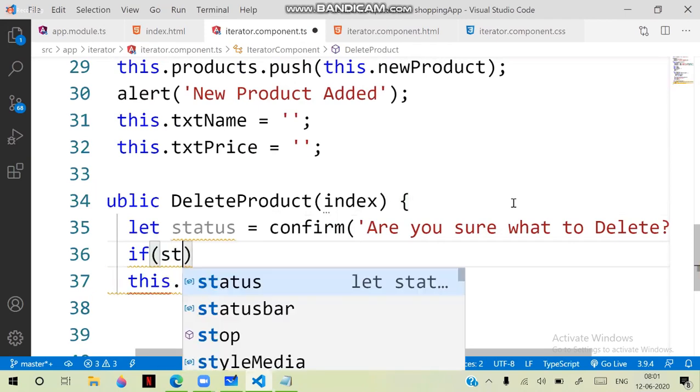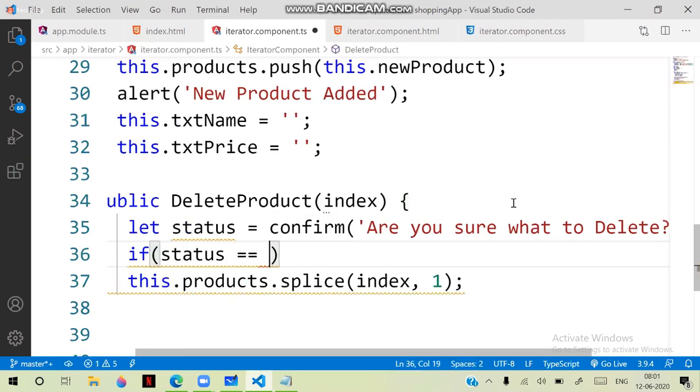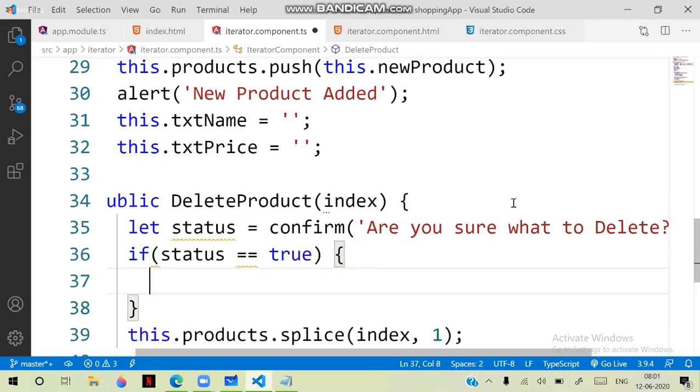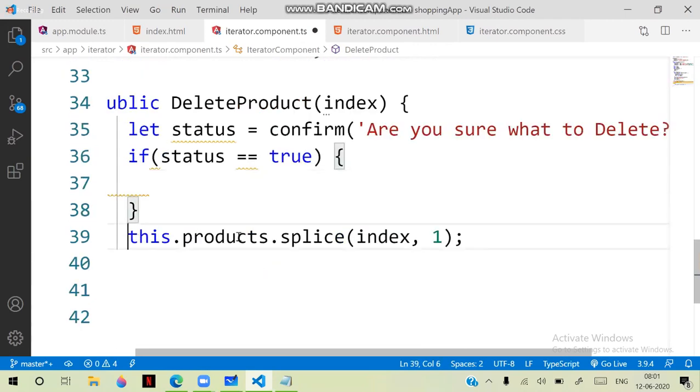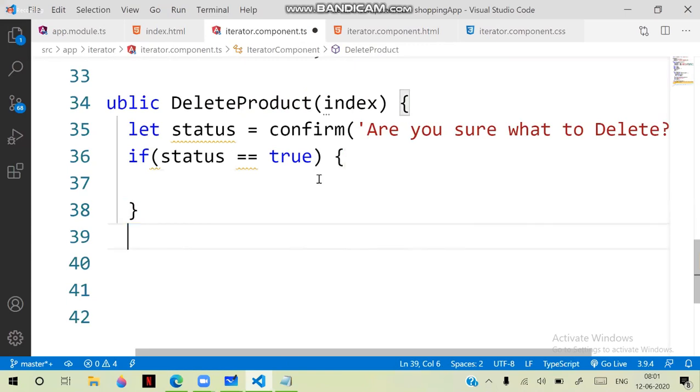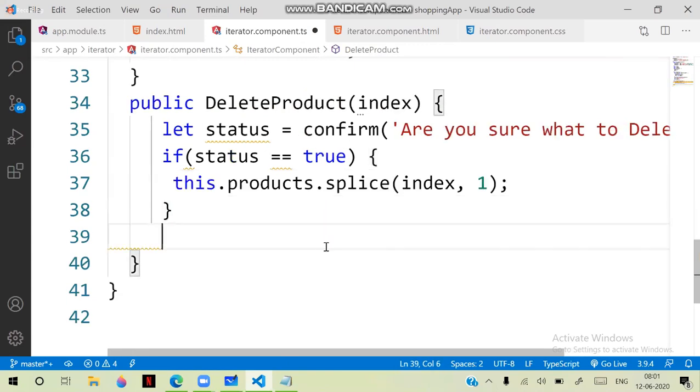If status is equal to true, that means they selected yes. If they selected yes, then the record should be deleted. That means the record should be deleted only when they selected yes. If they haven't selected yes, nothing should happen. Remember, deleting will happen only when confirm is true. Confirm is true means confirm is yes. If they click cancel, then it will not do anything.